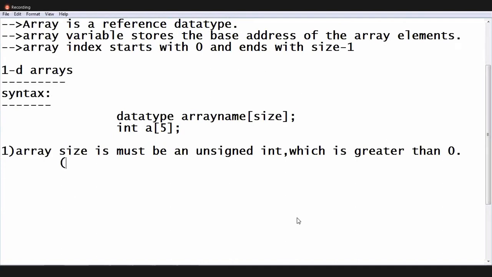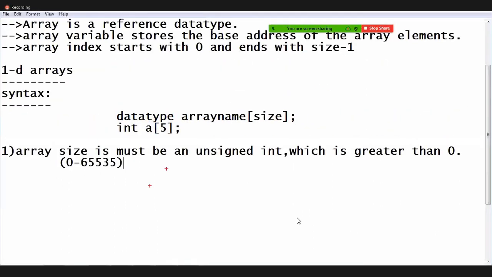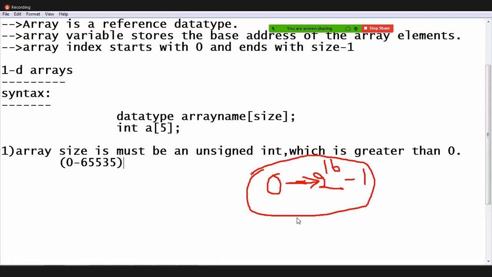What is the unsigned integer range, guys? 0 to 65,535. This is a 16-bit compiler, that is 2 power 16 minus 1. In a 32-bit compiler it is 0 to 2 power 32 minus 1.